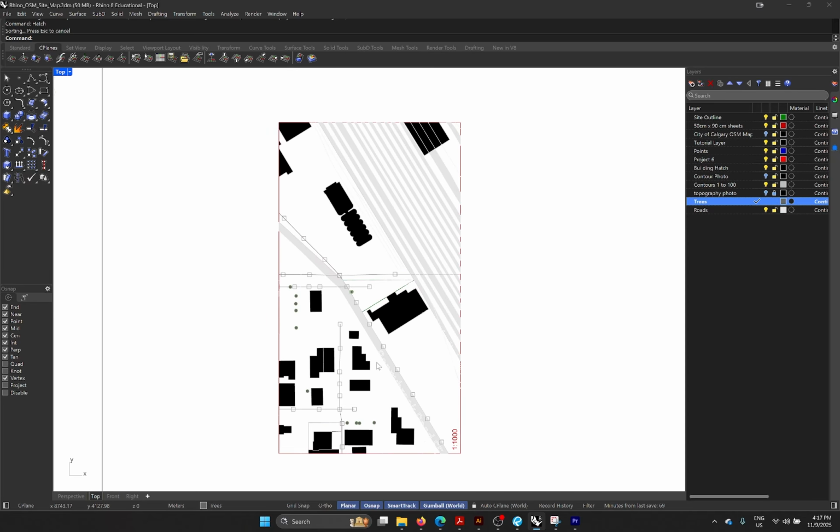So that covers how we can crop an area out of our large map from OSM and hatch all of our different elements inside that we can extract out of OSM.